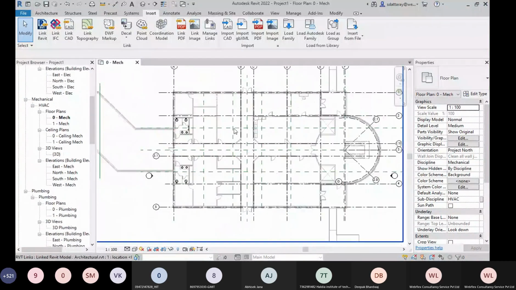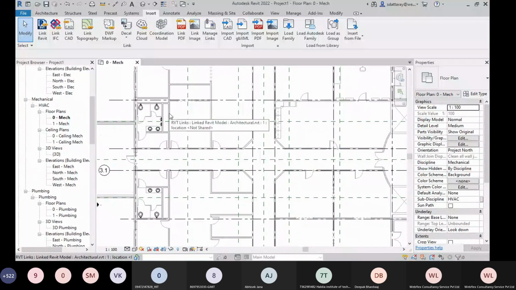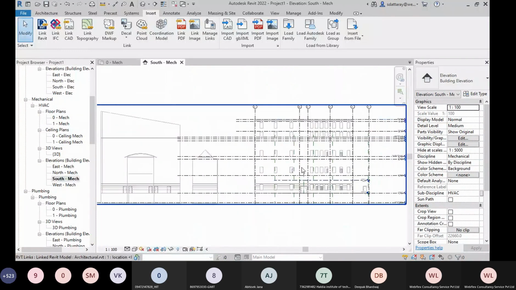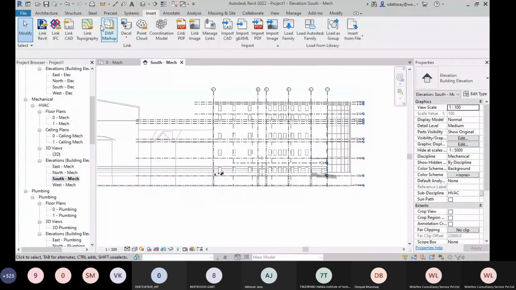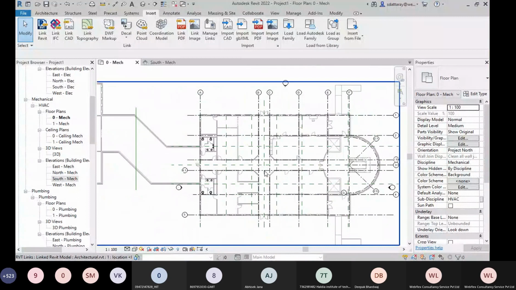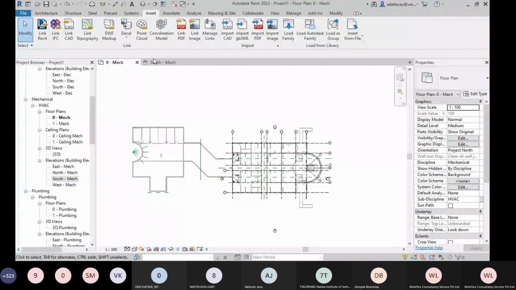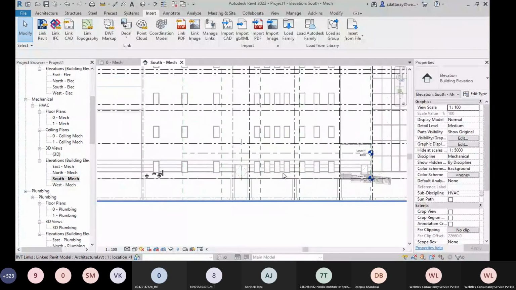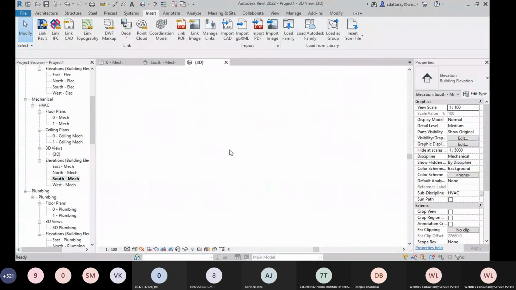But before we start our mechanical project, we need some architectural information, like we have to go to the elevations, like the south elevation. You can see that in this software, in one tab we simply see the floor view, and in another tab we can see the elevation view. So there is no need to draw the views separately. If you click the 3D button, you can also see the 3D model.